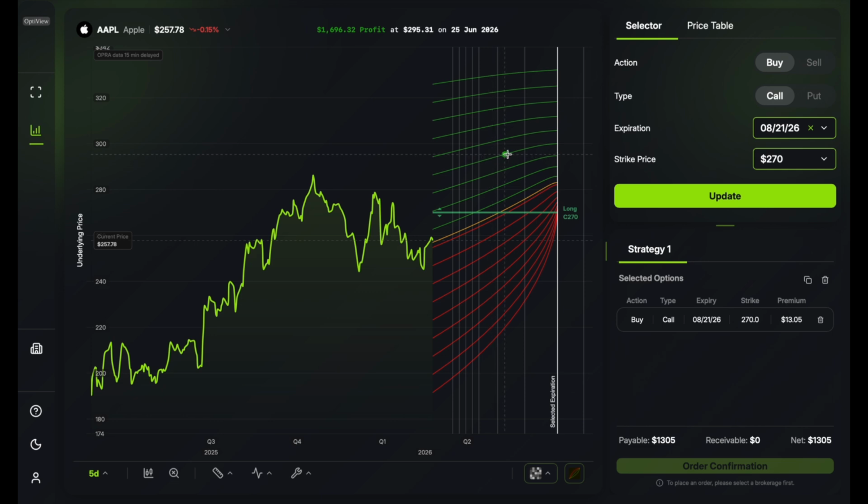The green lines here indicate a positive payoff, the red lines indicate a negative payoff, and the yellow line indicates the break-even point. By hovering over any of the points on this line, I can see what my payoff would be under various assumptions of the underlying asset's price and at various points in time up until expiration. For example, if I hover on this point here, I can see that on the 11th of July 2026, if Apple's price is to increase to $316, I would have made a $3,530 profit.